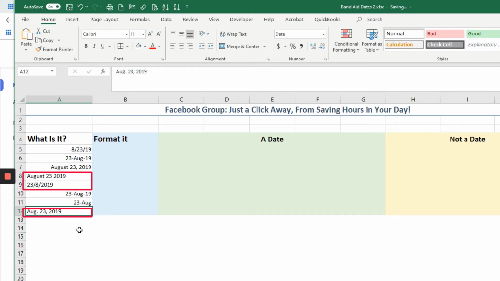If you type something in which looks like a date to you, maybe these look like dates to you, and it lines up to the left, so these ones here, if they're left aligned, these are not dates. These are just text to Excel. So it's like, oh, okay, you're typing that in. Okay, fine. I'll put it in as text.